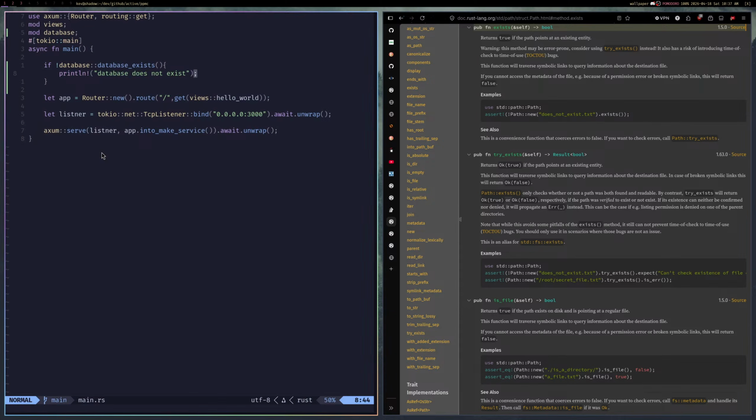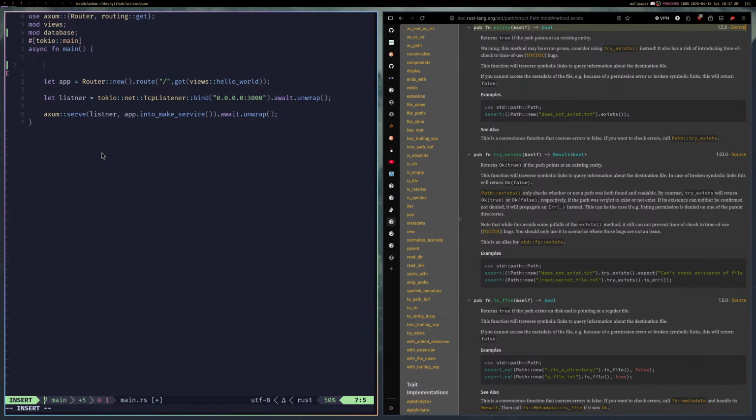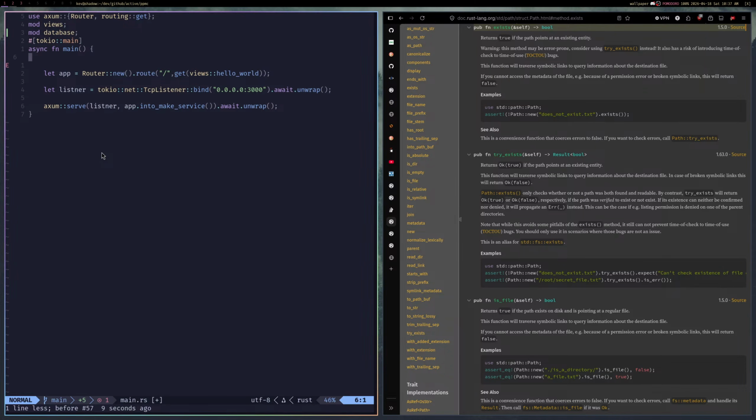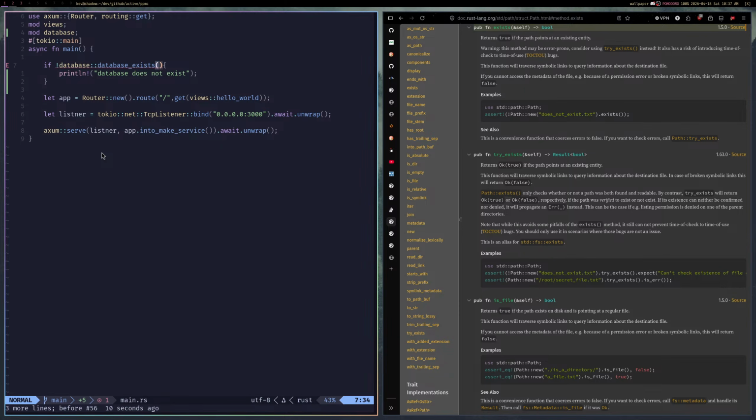In source main.rs here I'm going to do a match. Oh, we'll just do an unwrap. Yeah, we'll do an unwrap. So if database does exist dot unwrap, failed to check database existence.